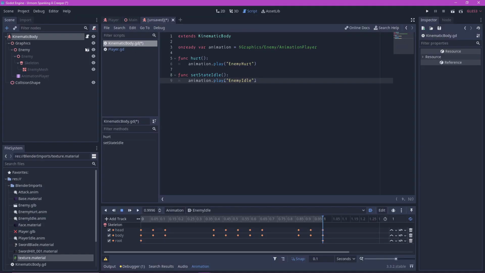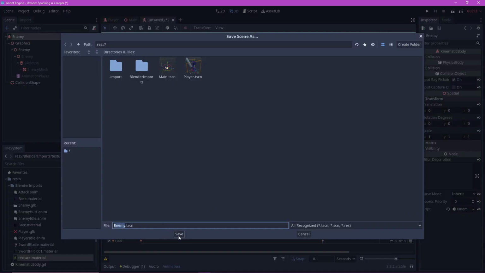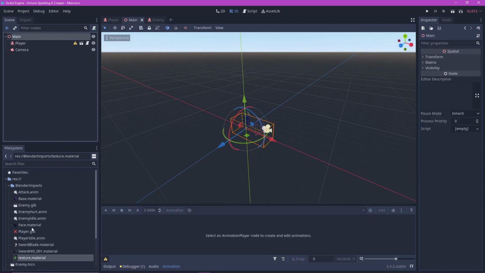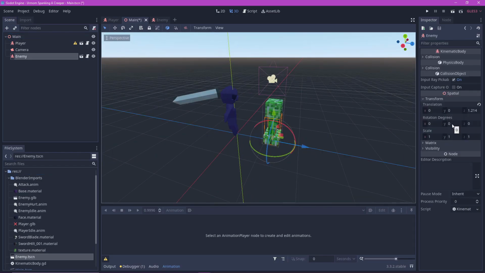Oh, looks like I forgot to rename this to enemy. Alright, now we can save it. Now let's go back to our main scene and let's add our enemy in there. Let's position it in front of our player.